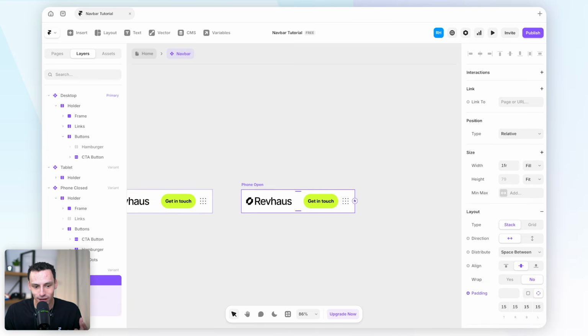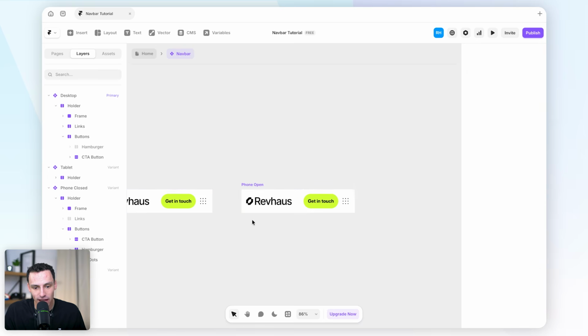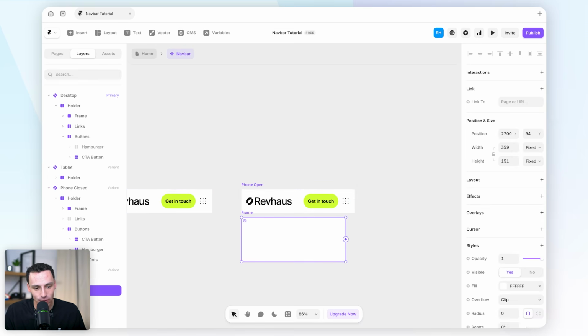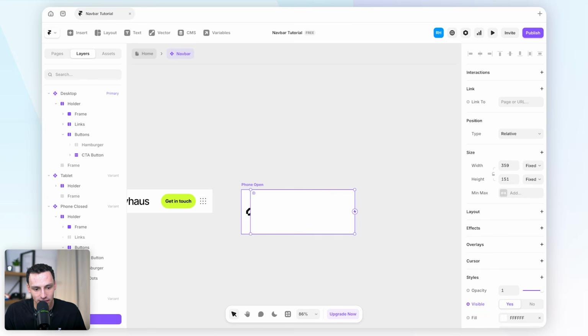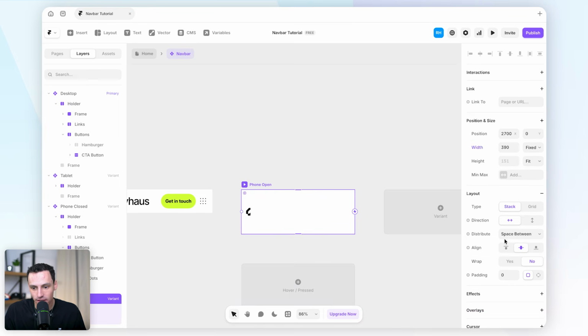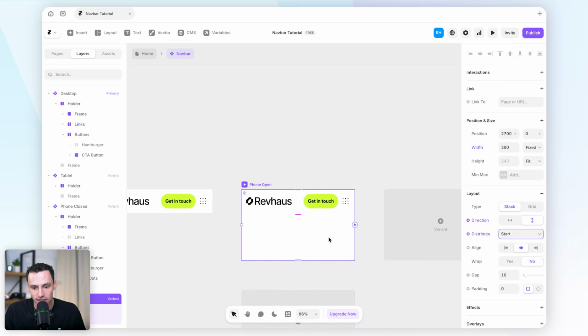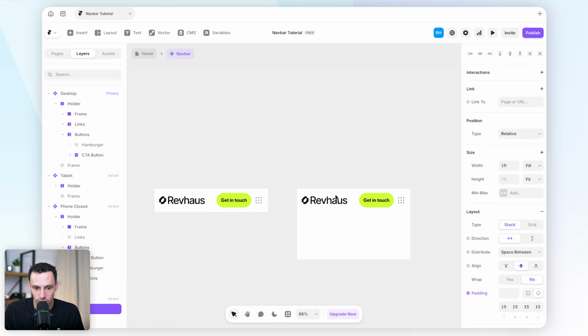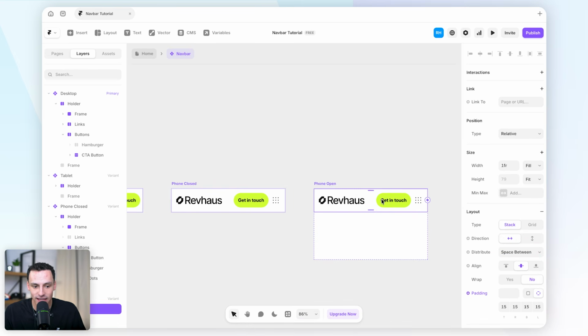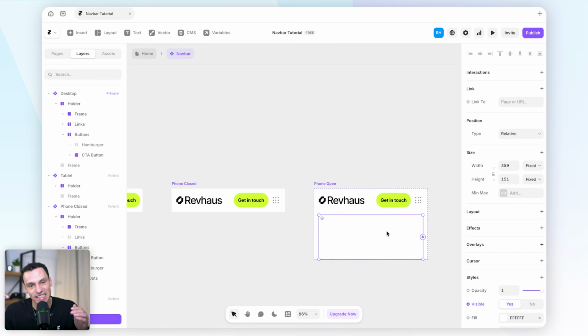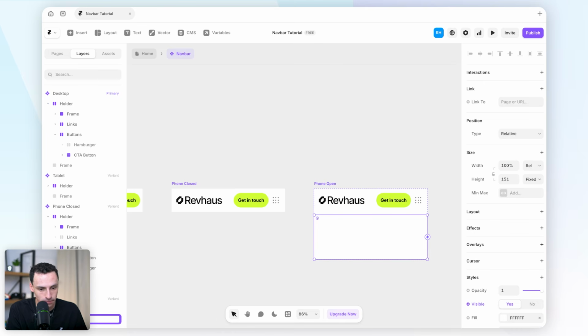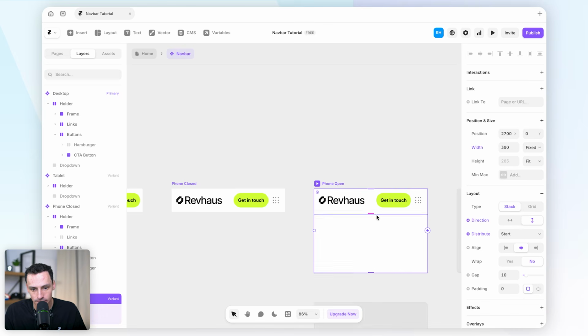Now, this is where the holder comes in handy, because essentially what we're going to do now is draw a new frame on the canvas, and we're going to put it underneath our holder. Now, inside of my phone open here, I'm actually going to set the direction to be vertical, and we're going to set the distribute to be to the start. So the reason why we've done this is so I can keep this holder intact, and I can have a layout which is essentially going to let me stack elements below it. Now, we'll set the width of this one to be 100%, and we'll call this our dropdown. And let's just increase the height ever so slightly. And there's a gap in between these elements here, so I'm just going to remove that.